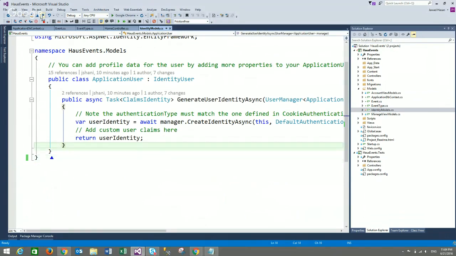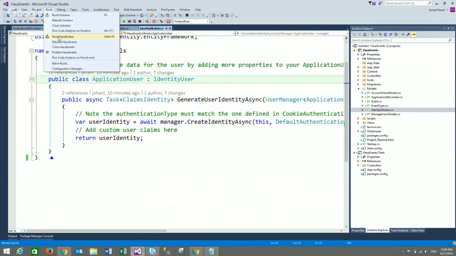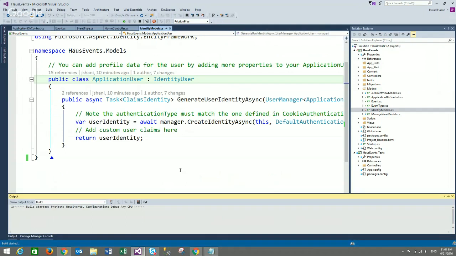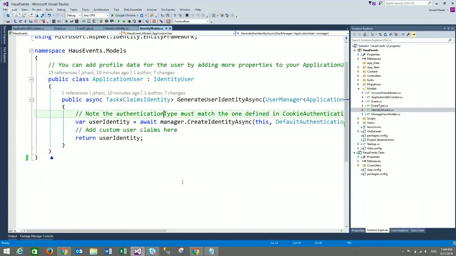Now we have all these classes available. Let me build the project. It succeeded, everything works fine, and that's it. In the next video, we will add these to our DbContext and perform our migrations to generate the corresponding tables in our database. So that was it for this video, and thank you for watching.